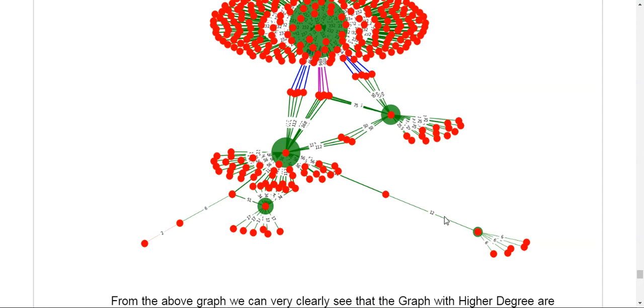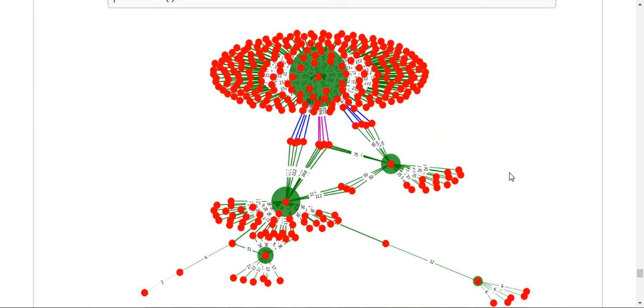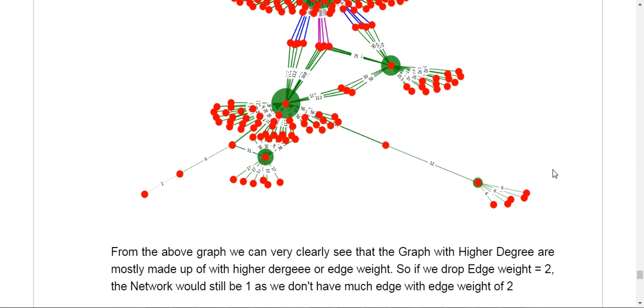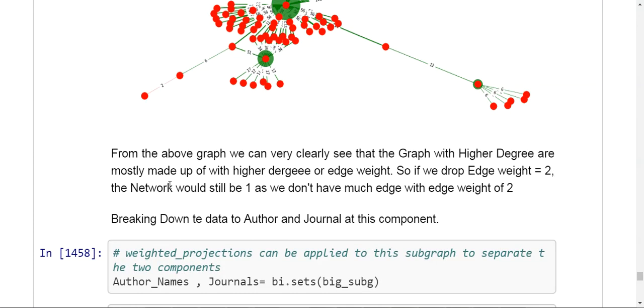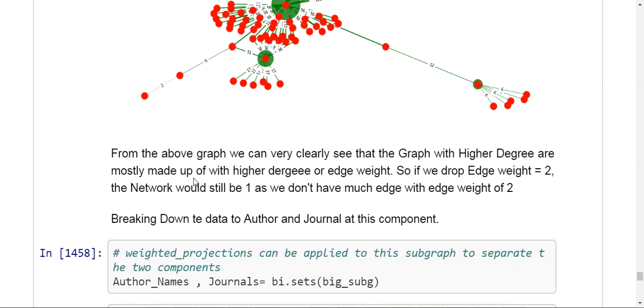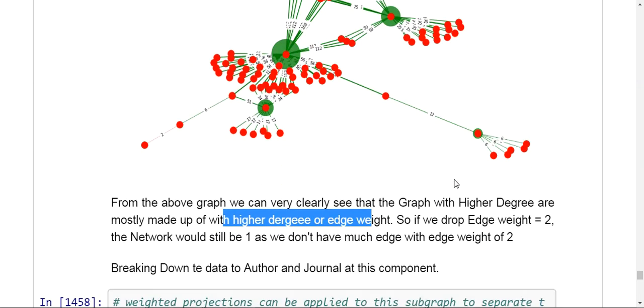So these different colors and the edge weights of the network make it easier to understand and interpret the relations between the different nodes. What we have tried to find out is exactly what I just said: dropping the weight of 2 will not make much difference to the network, and the graphs with the high degree are mostly made up of the high degree edge weights, which we saw very clearly here.